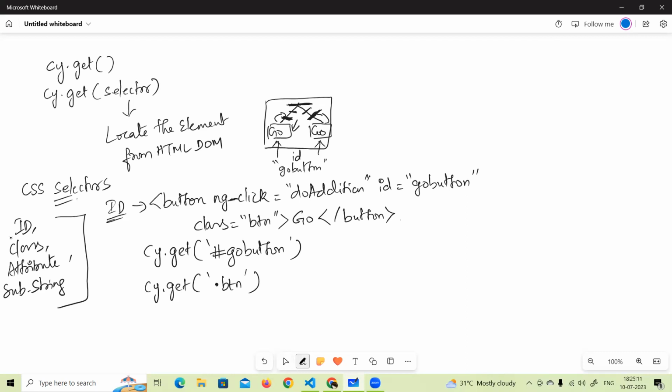Now what will happen? You are referring the same go button, but here we are using the ID selector, and here we are using the class selector. Hope you're getting it. Yes, no? Yes, right. So this is the major difference.